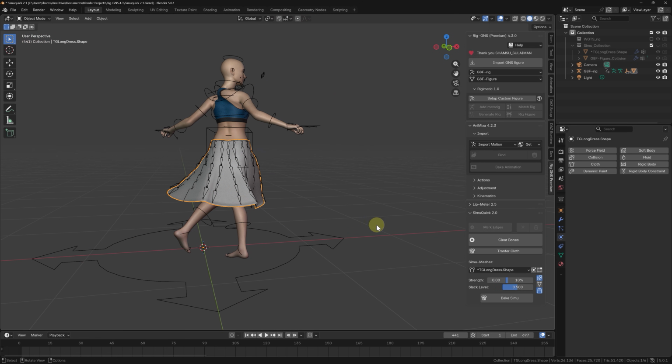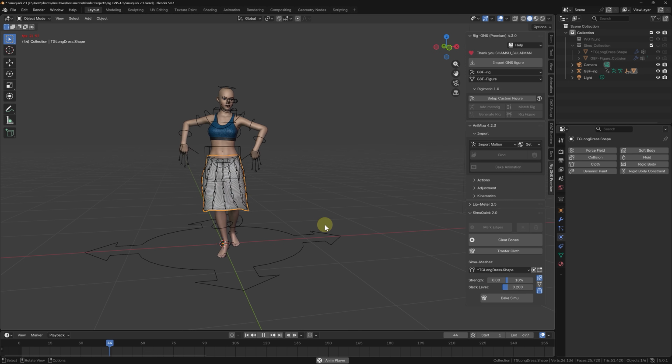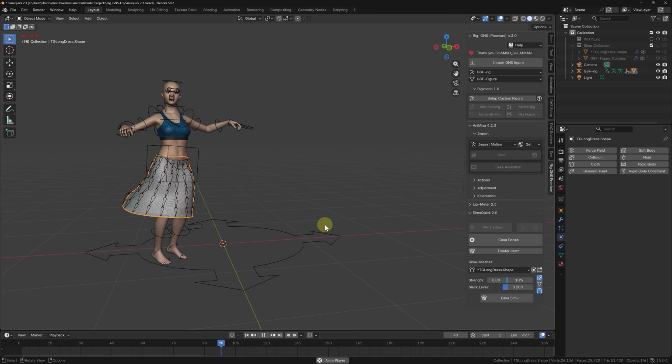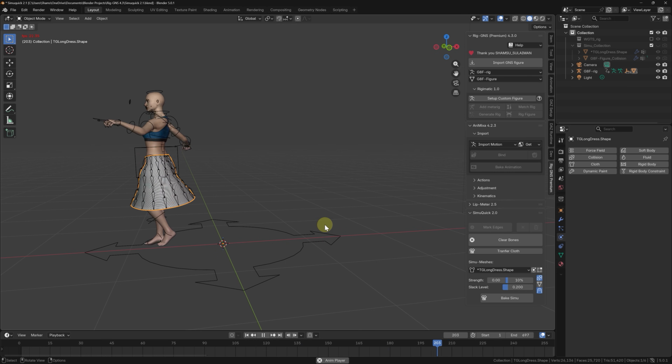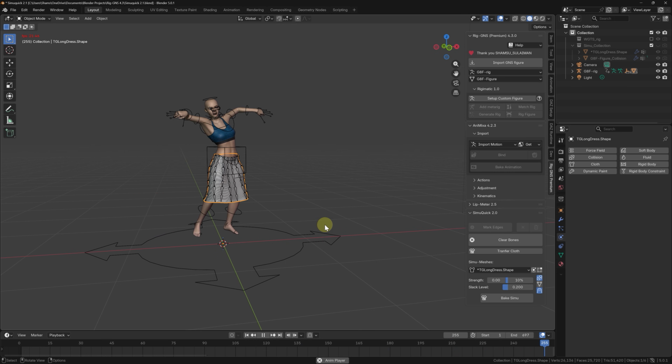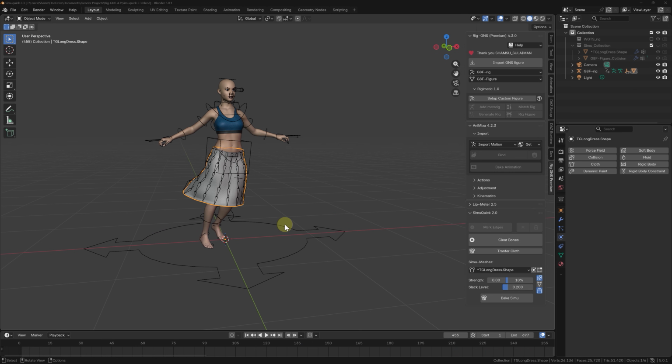For now, I'll just reduce the slack level to about 0.2, which should tighten the skirt slightly and reduce the intersections. That already looks much better, and we no longer have those poking issues. So now let's look at the rest of the buttons in the Simuquick tab.